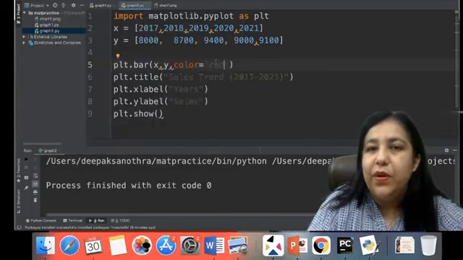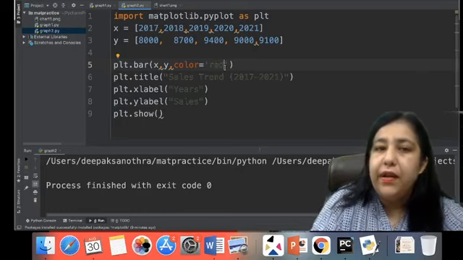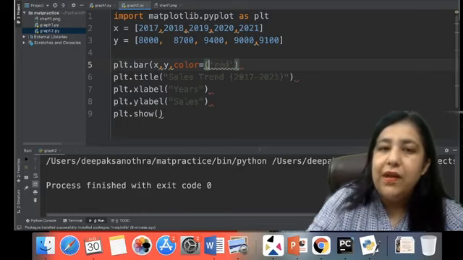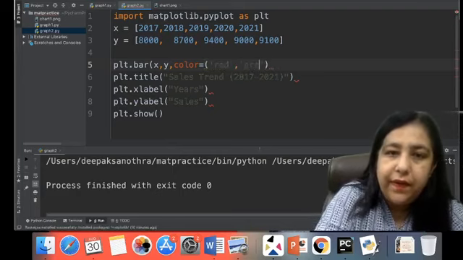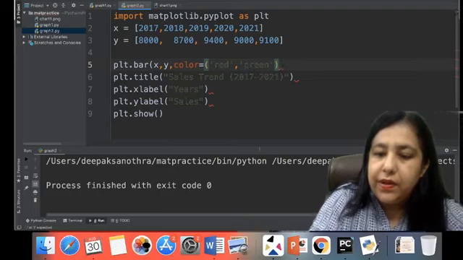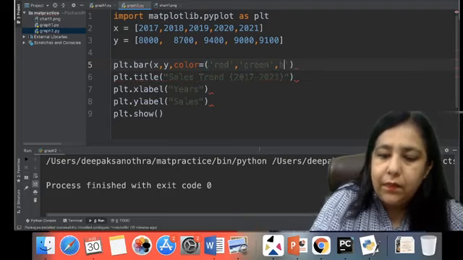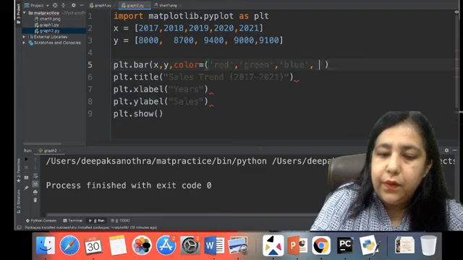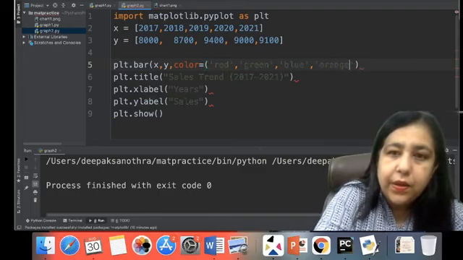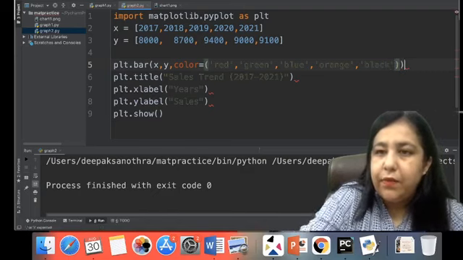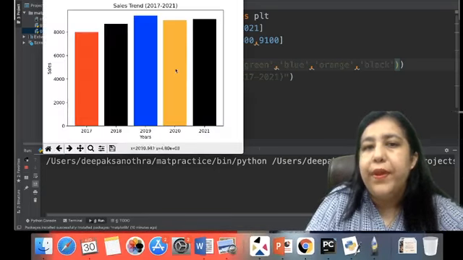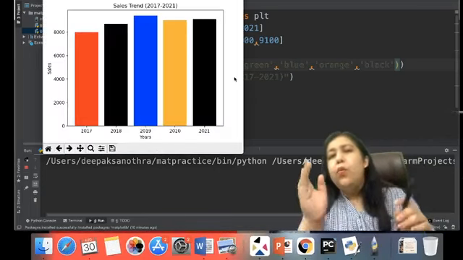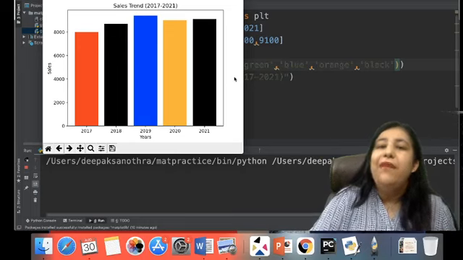So whichever color you want, you can choose. If you want different color for all these graphs, just give a round bracket here and give all the colors you want. So you want red, should be for the first one, you want green, then you want blue, then you want orange, you want black, anything like that, and then the round bracket closes with the function. Now if I run this, I'll be getting all 5 with different color. Okay, now what happens if I give only 3 colors and I have 5 bars?